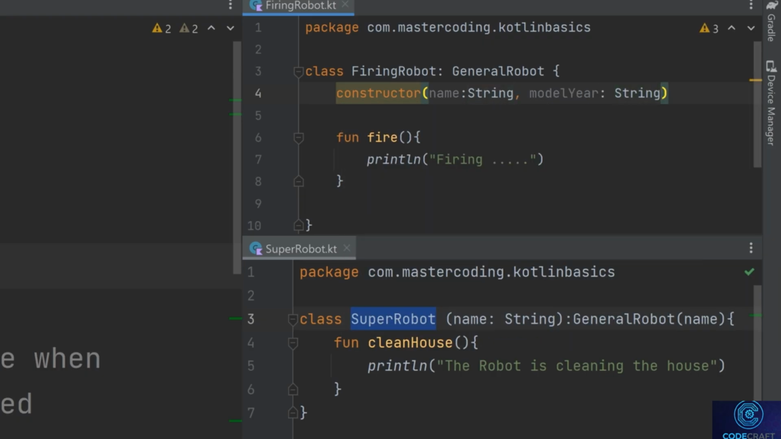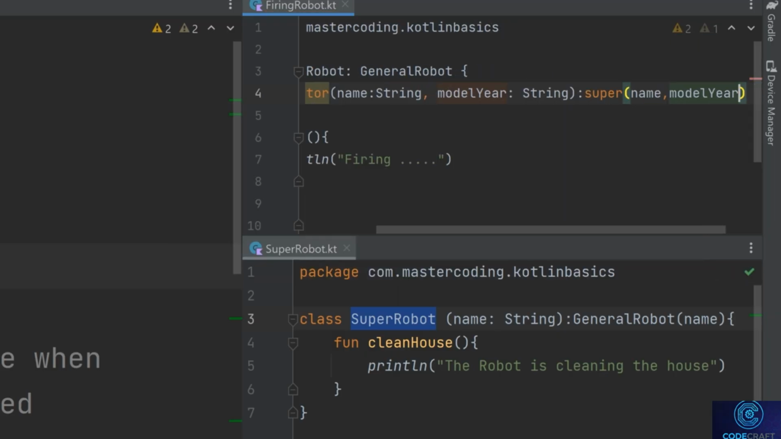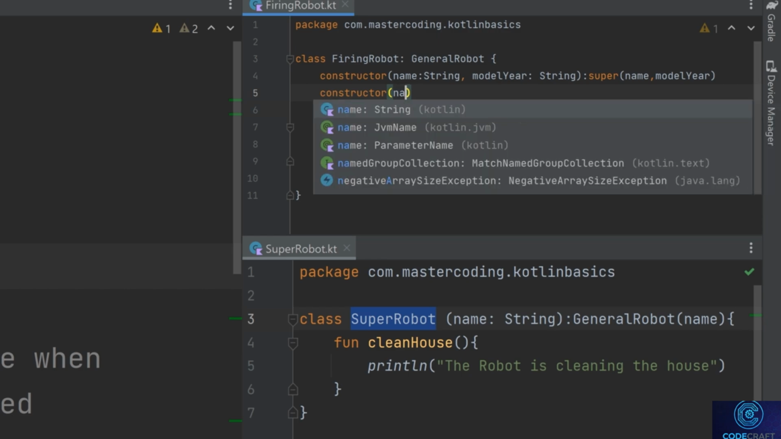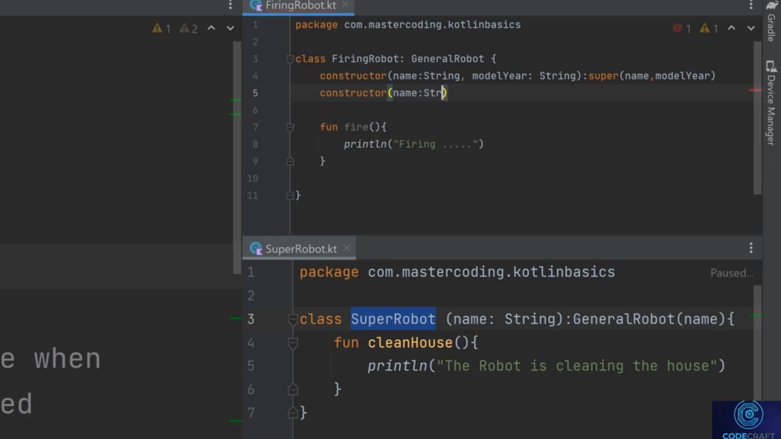And here I need to call the super keyword and pass the name and model year. In the next video, we'll learn about the super keyword. Also, I need to create another constructor, name, it's of type string. Now I am able to create instances of firing robot that can have name and model year or only name.